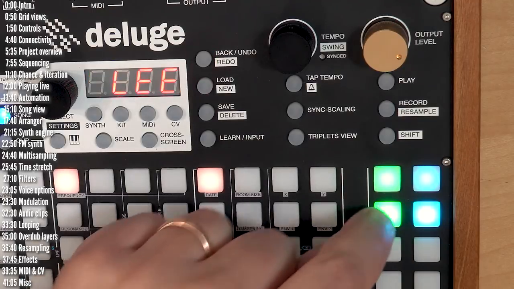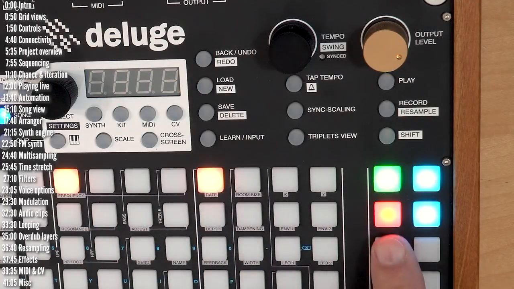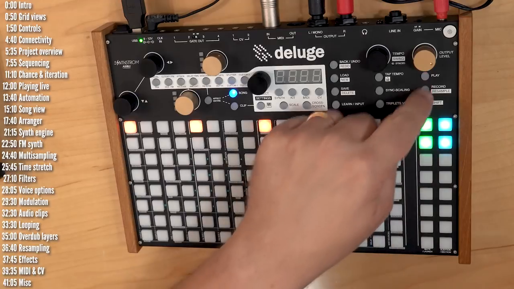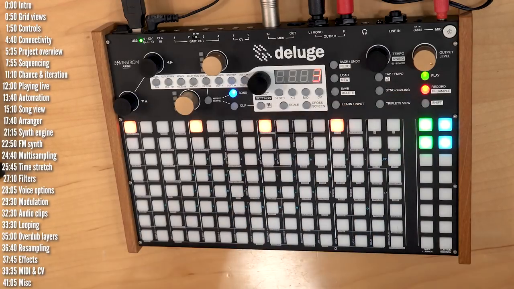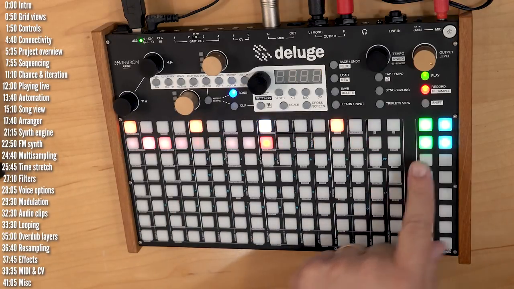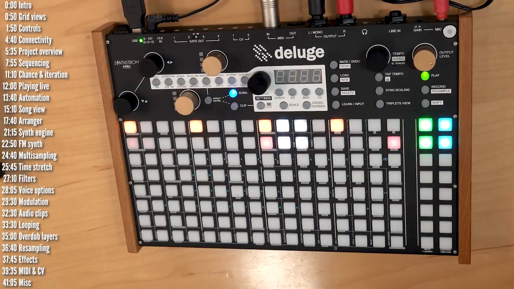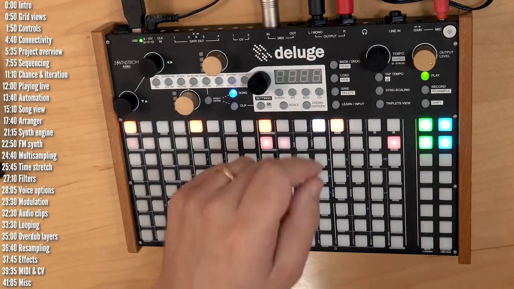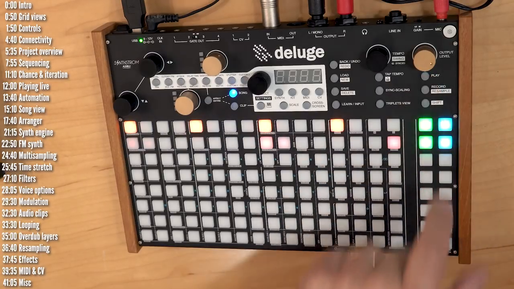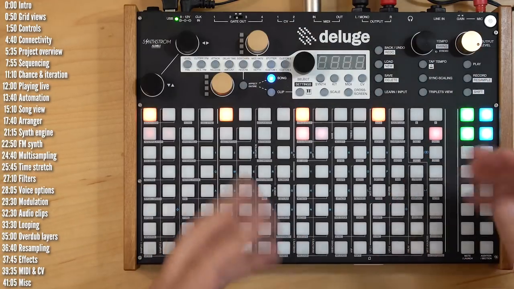Now to record audio into an audio clip, I just need to make sure that it's armed, hit record and play. 1, 2, 3, 4. It'll keep recording until I press this button. So that's one way to record audio or live loop into your project.